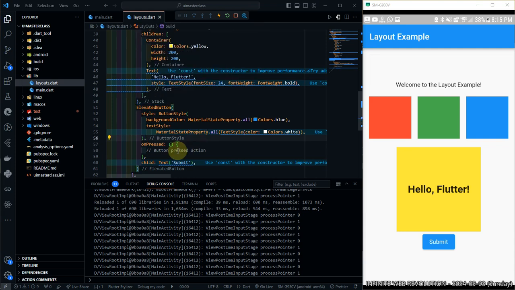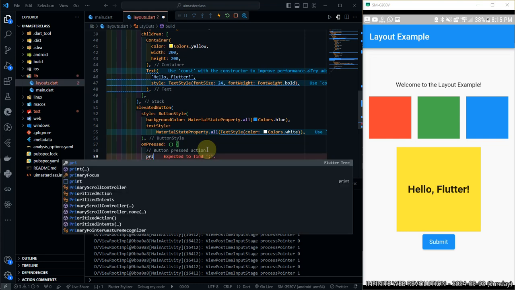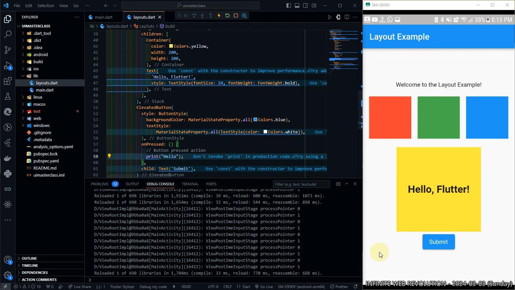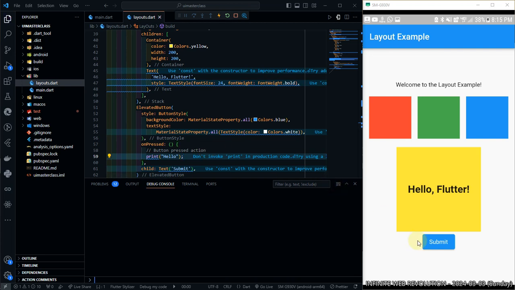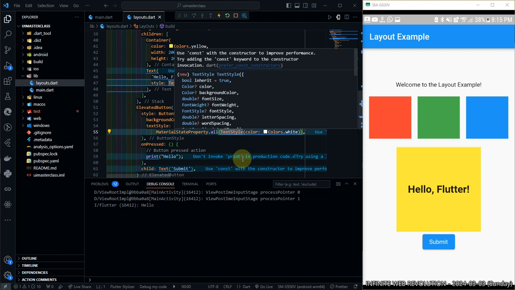Let me just add a little logic here. We have onPressed. I just want it to print something when I click on it. So I'm just going to say print hello. So whenever I click on that particular button, it's going to print hello down here to my console. So on press, hello, you have seen it there. So that's why you define your logic now.